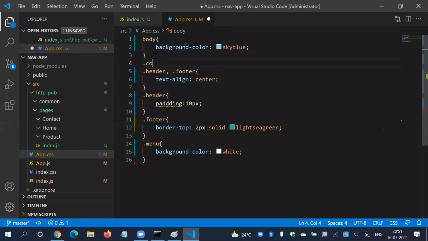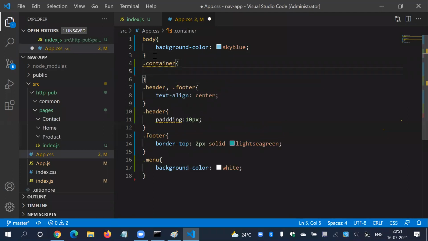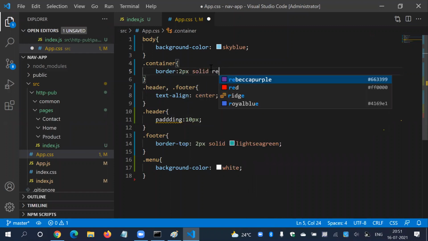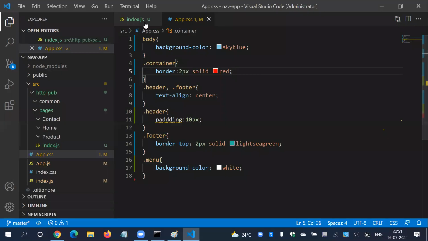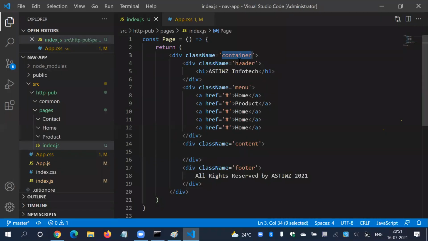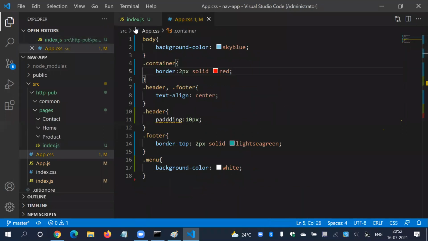Okay guys, but what happened? I have one more thing with the name container, right? So just apply border 2 pixel solid red. So this is my container. If you see, my page structure is like this: container, header, class name means dot header, dot menu. I'm just trying to apply some CSS. It's design part, there is no logic, so that's why I'm doing this quickly. So here is my container.